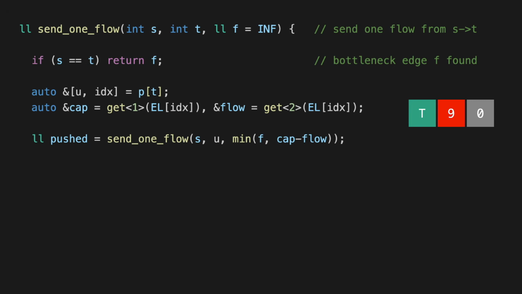So you can imagine that the value of this variable pushed here is going to be the value of the bottleneck capacity. And now that we have this value, all that remains to be done is really to adjust the flows. In particular, the flow of the current edge that we are working with needs to be incremented by pushed. As you can guess, that's going to affect the value of this number here. And in this example, this will have to be incremented by 3 units because that, I believe, was the bottleneck capacity of the path that we saw earlier. You could go back and confirm that that's indeed the case.